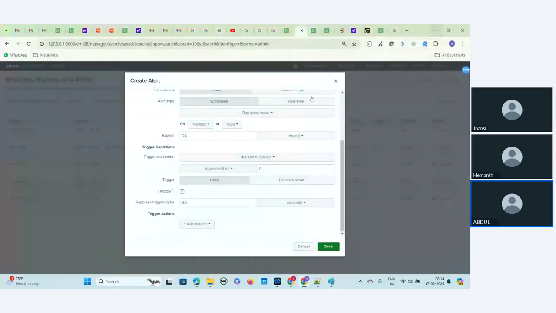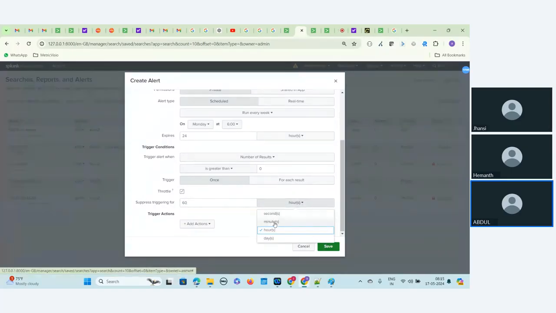During that time, if you know the change window, you can suppress triggering for whatever time, like 60 minutes, 1 hour, or 1 day. This type of requirement is also kind of an admin role. Users won't have this type of access. If you are a senior, or you are in support and an experienced person, you can suppress it. Whatever alert you suppress for 60 minutes, it won't trigger.